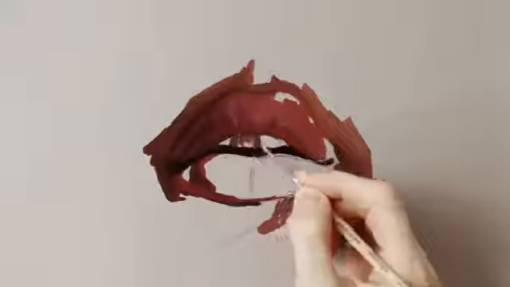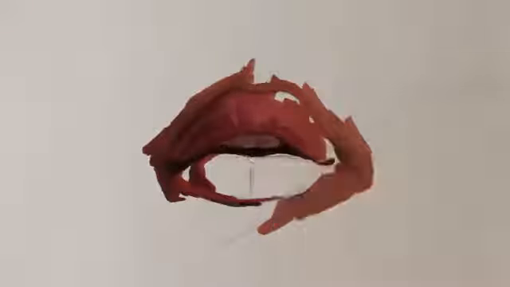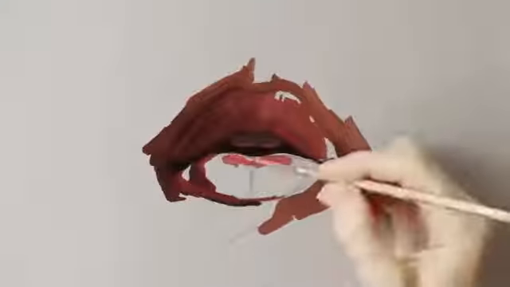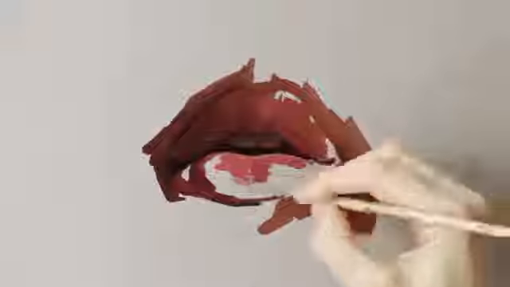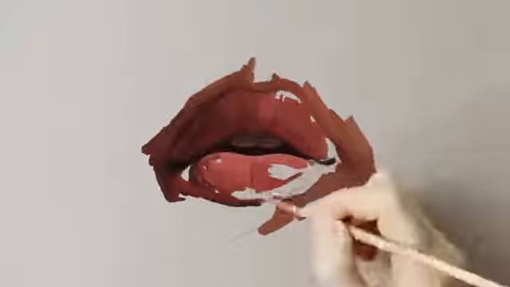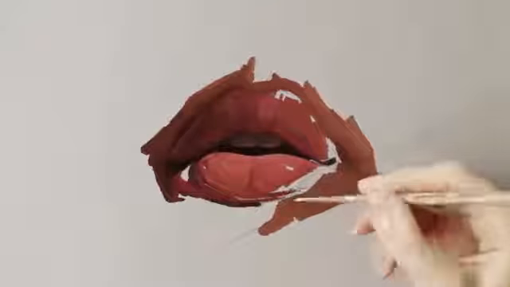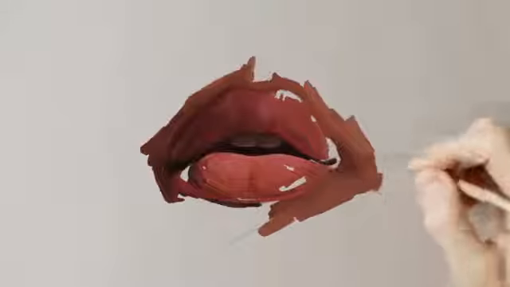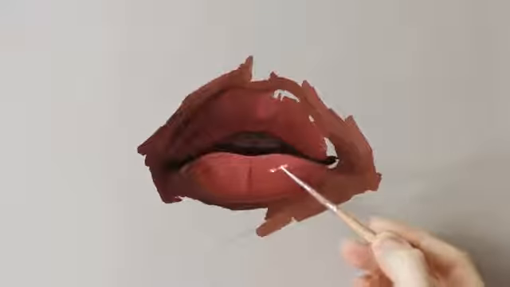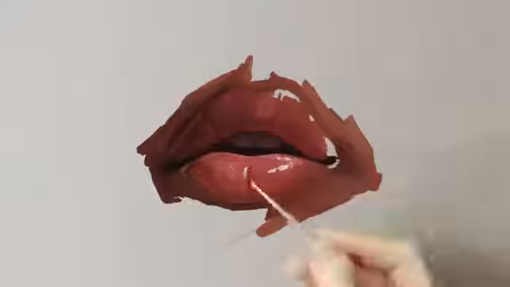Well, it's a messy stage now. It'll look a lot better in a moment when it'll start to look more like lips. Here we go, that's better.